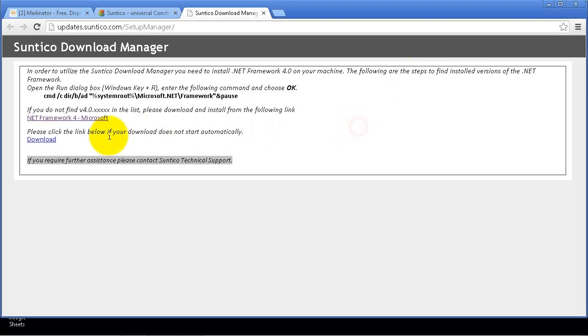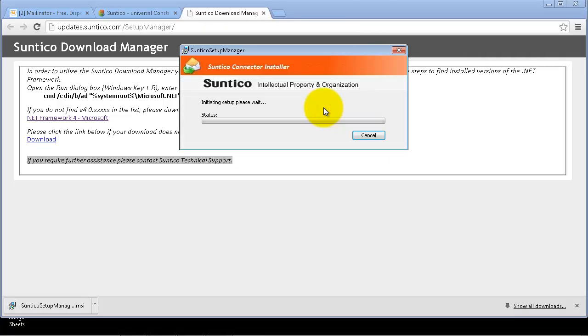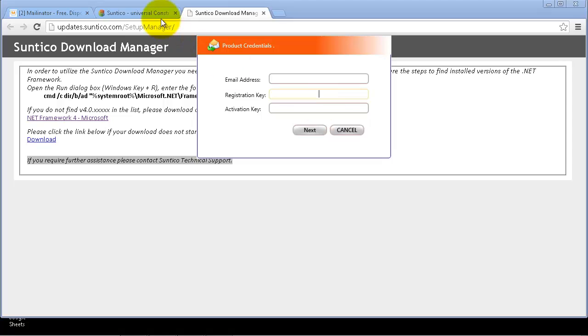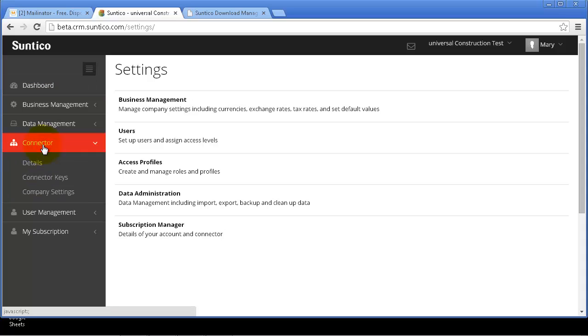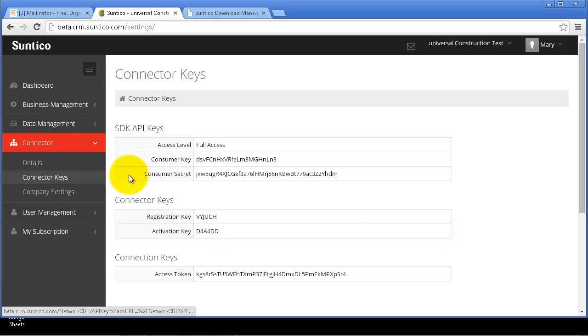Next, download the connector installer by clicking on the download link. Once the download is finished, click on the application to start the installation. The Suntico connector installer will appear on the screen and the application's requirements will be verified. While you wait for the application to initialize, you can go back to the dashboard, select Settings, then click on Connector, and Connector Keys. Here you can see the registration and the activation keys. These are the keys that you will need to complete the installation.